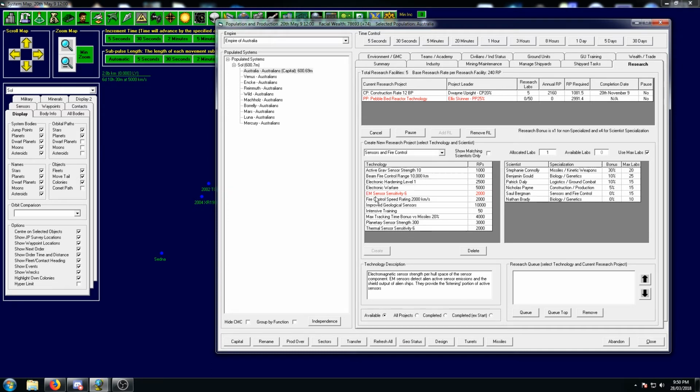Okay, the EM sensors on a grav sensor do not act as passive EM sensors. They only listen to the active grav pulse. So just because you have an active sensor does not mean you're going to get bonuses of the passive EM. You need the separate sensor for that.